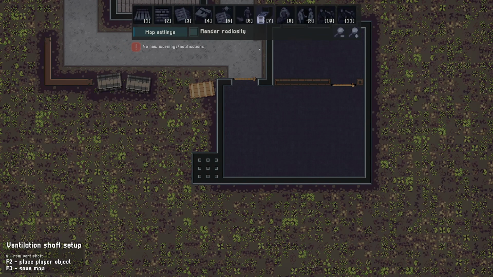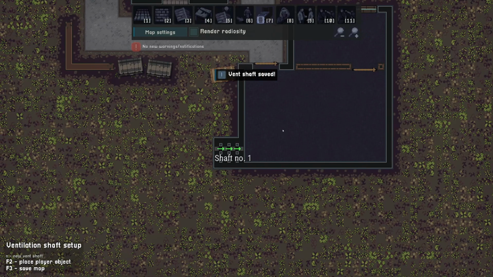Also, additionally, let's extend the wall here a little bit and add a vent shaft by switching to the ventilation shaft setup mode and creating a new vent shaft. We press N to create a new vent shaft, and we simply place the points which it leads to. Then we press P to finish it, and that's done.